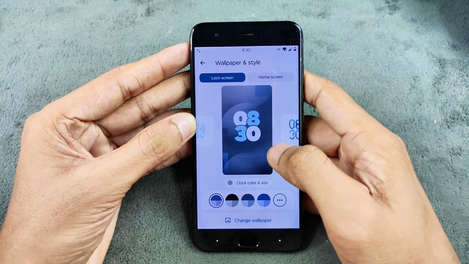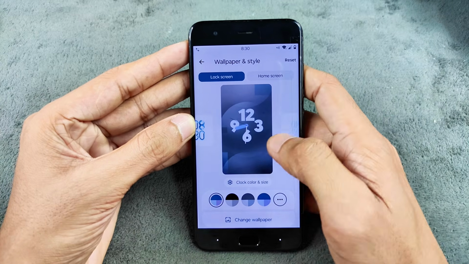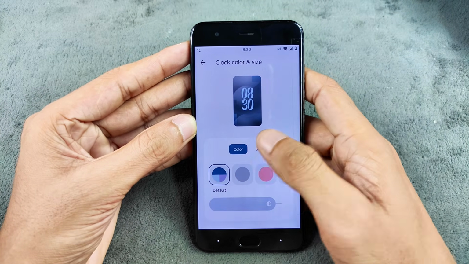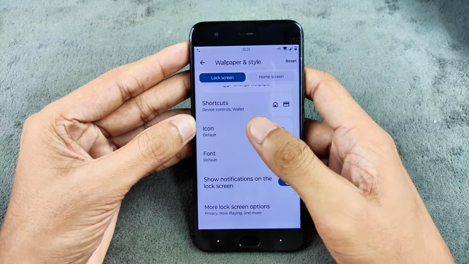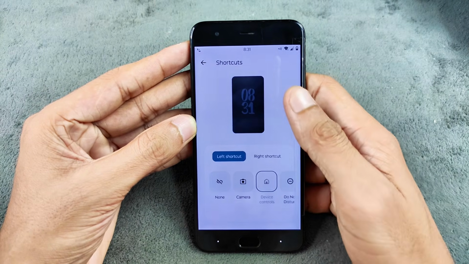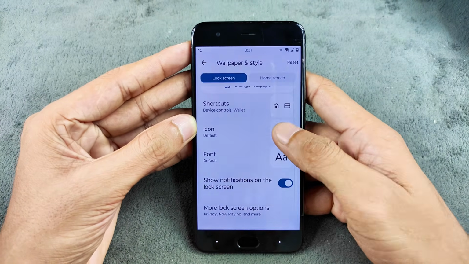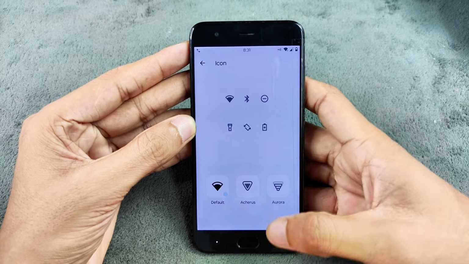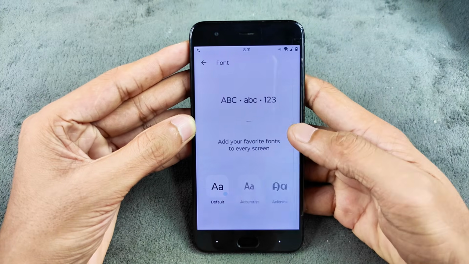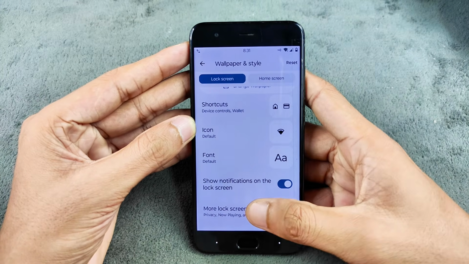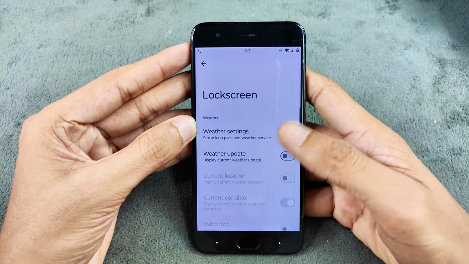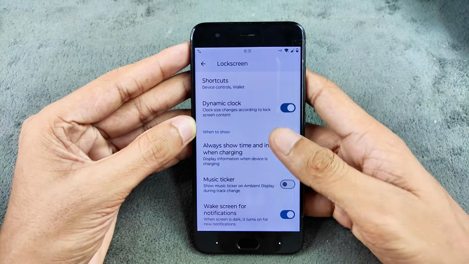So on the lock screen, we do get a lot of clock options. You can change the color and size. And here we do get a few other things like lock screen shortcut we can change. Icon for the status bar we can change. Font, there are a few options and more lock screen options. Weather settings, weather updates and a few other things.